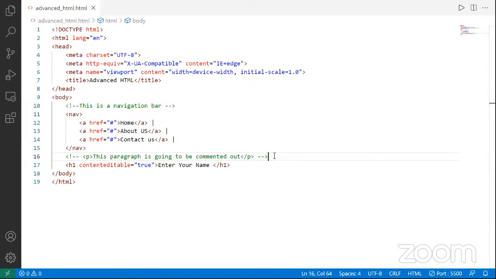Then lastly, about tags, there's what they call dividing the document into different sections. When you divide the document into different sections, one, it makes it easier for you to style it with CSS, the way we're going to see today. Then it also makes it easier for you to navigate.